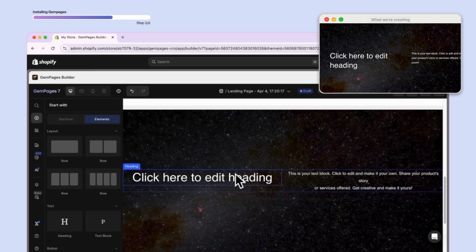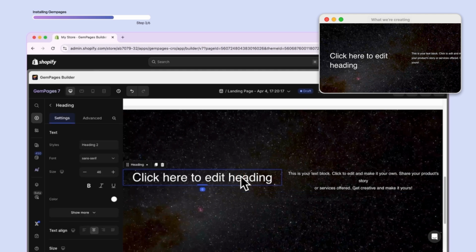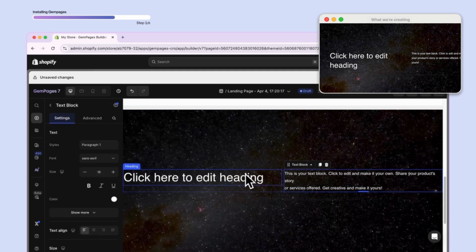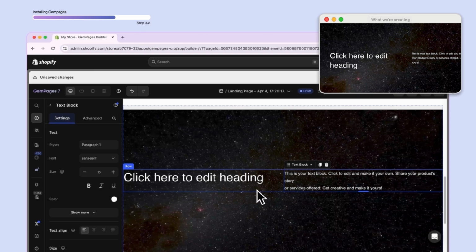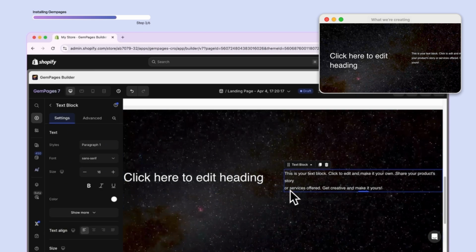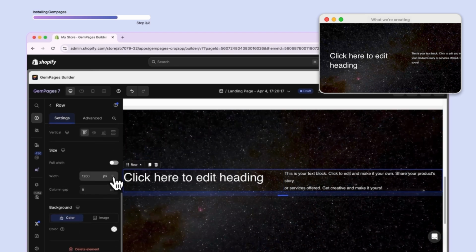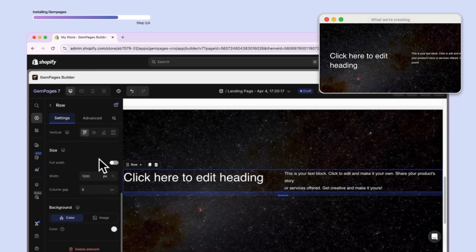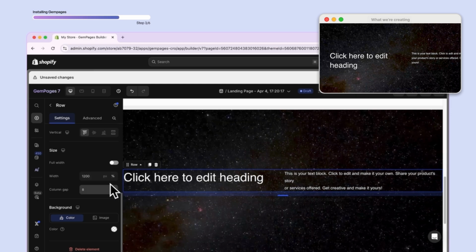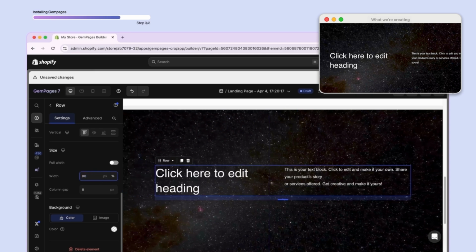To align this properly, I'm going to click the heading and align the text to the left and do the same thing to the paragraph. Now it's looking a little bit too spread out, so you can hover over the row, click on it, scroll down to size, select the percentage icon on the width options, and then change the width to 80%. So it's looking a lot better now.